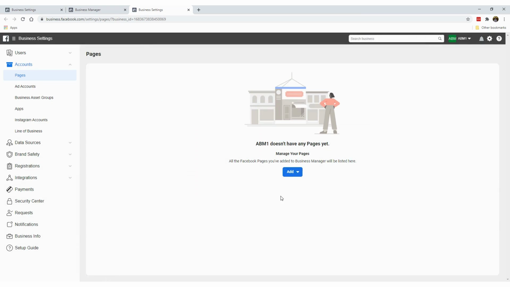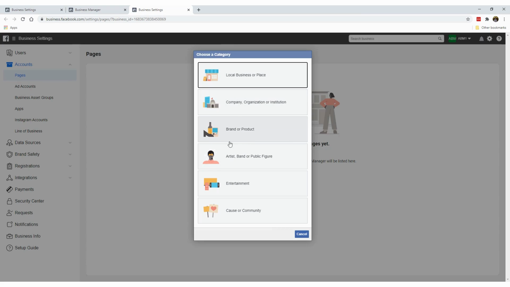Let me just go back there again. That's brand or product. So if you're doing e-commerce, you probably choose this. If you're going to position yourself as the authority figure, we'll click on this one. And entertainment, and cause or community. So it's all very straightforward, all right?